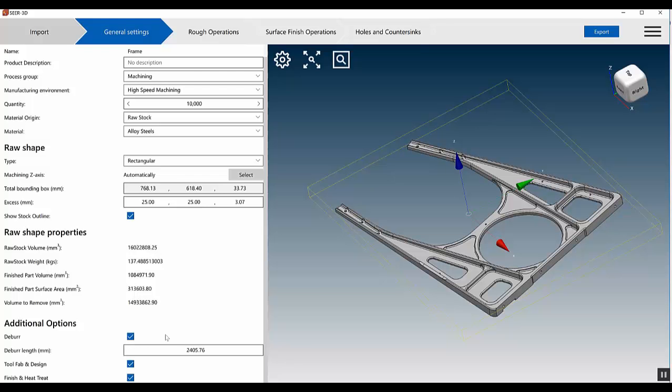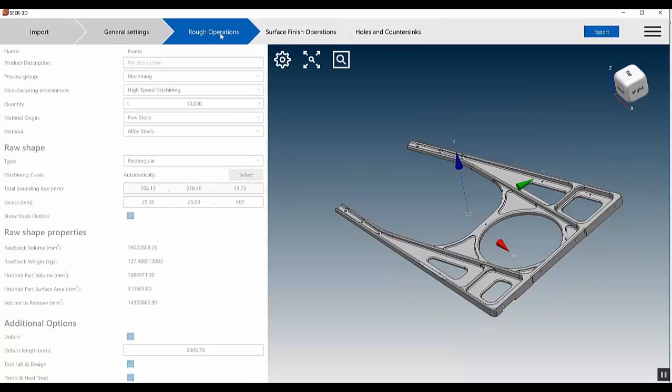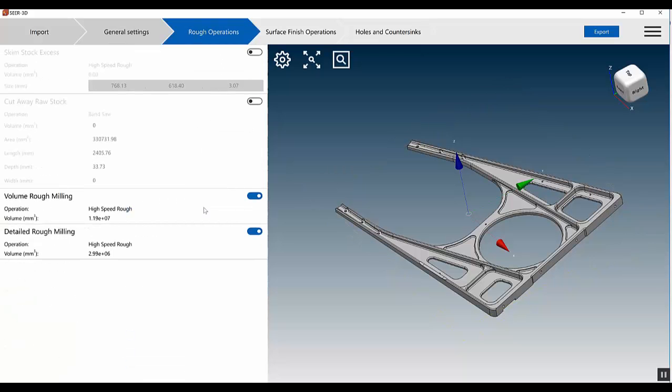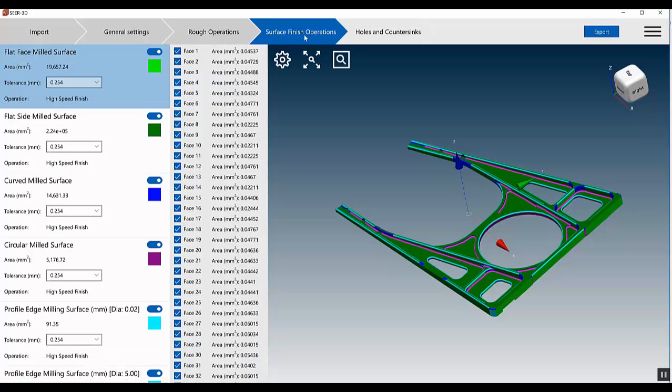In the additional options, you can turn these off or on. They include things like deburring, exclude or include forging or casting estimates, tooling and finishing. The rough operations, these show the volume to be removed and the operations that you're including or excluding to remove that rough machining volume.